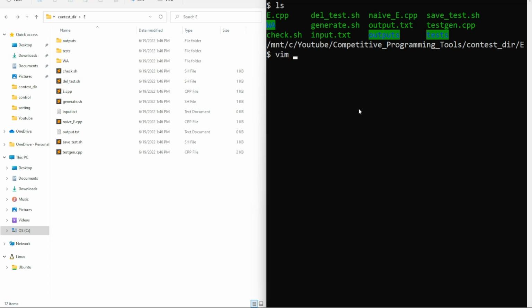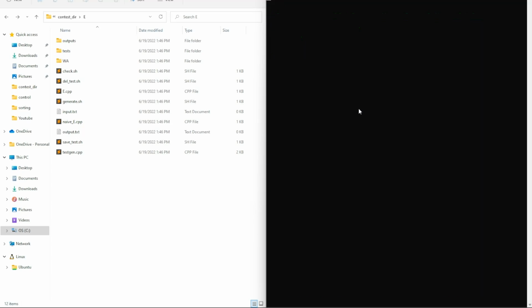So let's just create a test case here. vim input.txt, and let's say that the input is 33, 22, 11. And let's just save this.